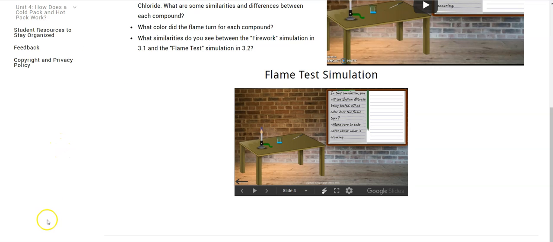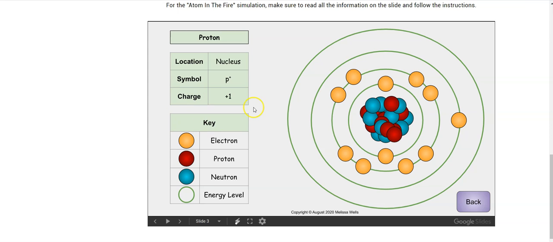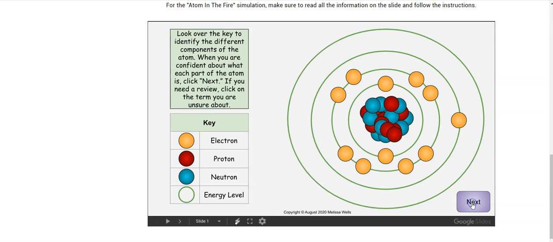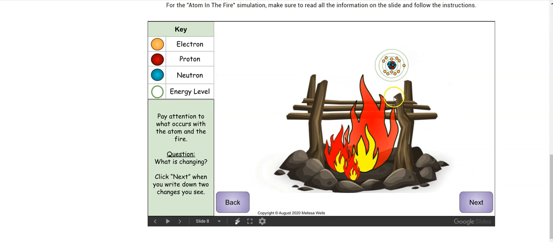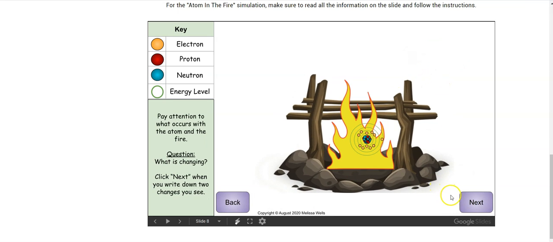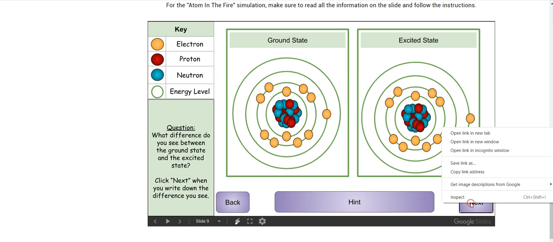Or let's say they want to learn about excited electrons. They can come here, and let's say they want to learn what a proton is. They click here, learn a little bit about a proton. They go back, and then they go through this simulation and the materials. And if I insert a GIF, they can see what happens here. And then they click next, and they keep working through the material.